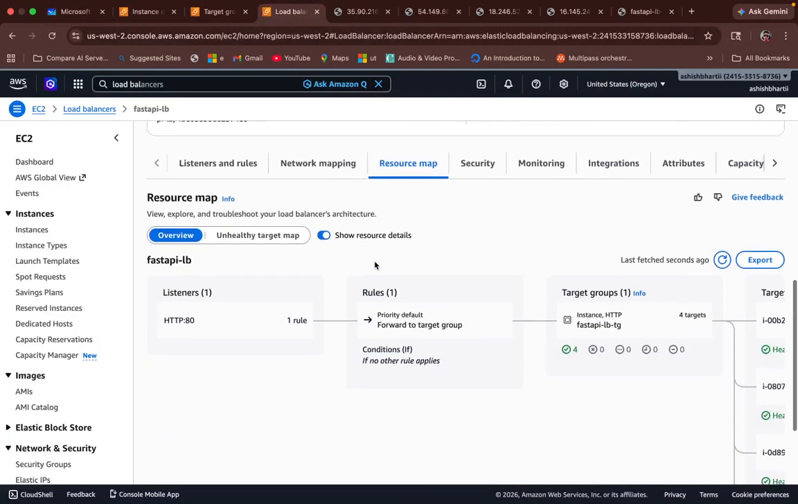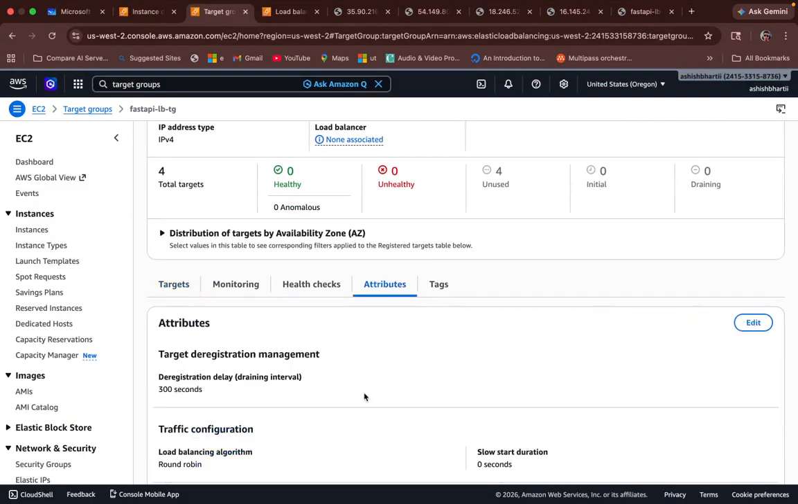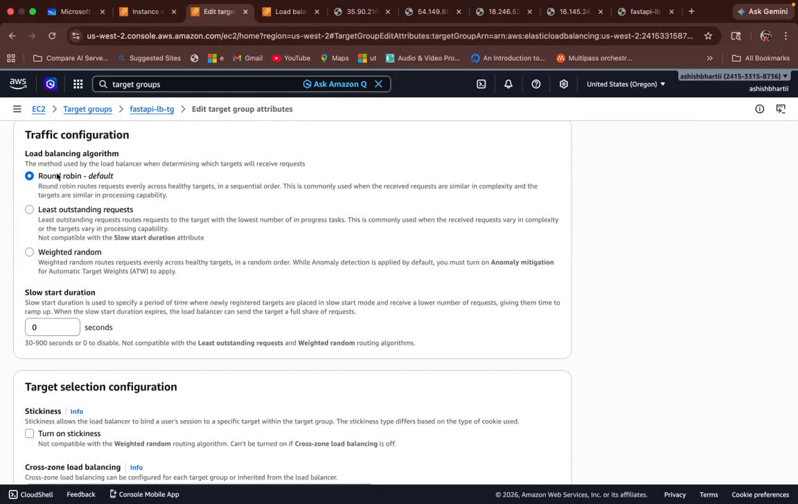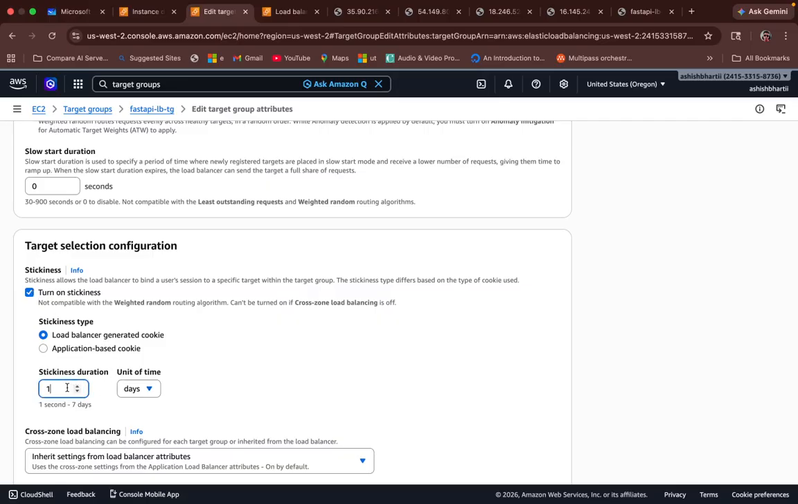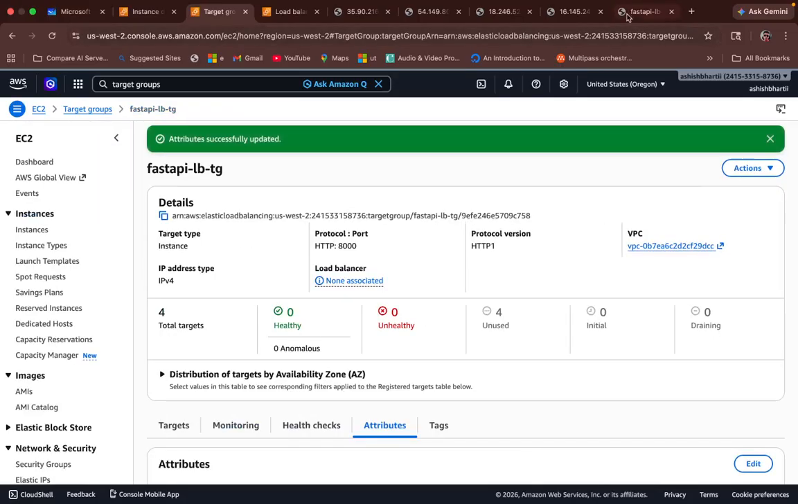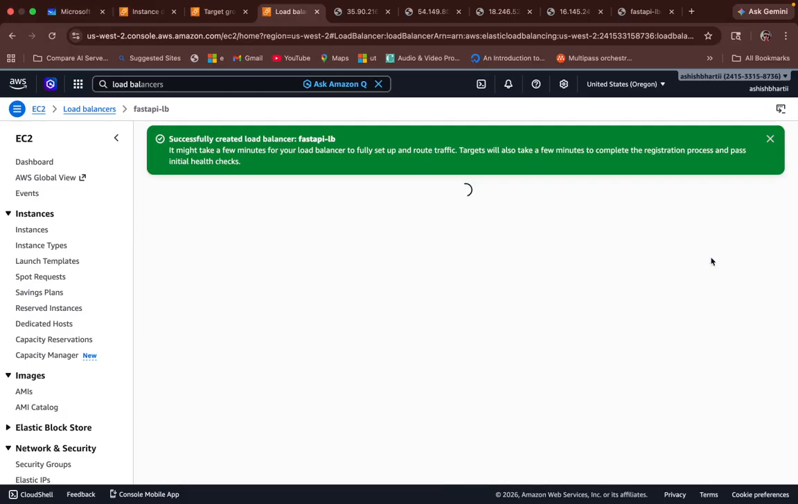So the similar concept is what we can see here in the load balancer as well. But the sticky session is not here in the load balancer. It has to be in the target group. So what do we do here? We go to attributes and then we edit over here. The algorithm that is currently being used is called round robin. And here we have to create the stickiness. I'll create it for, let's say, 60 seconds now. And then I have to save the changes. Okay, and I think I have to refresh this.